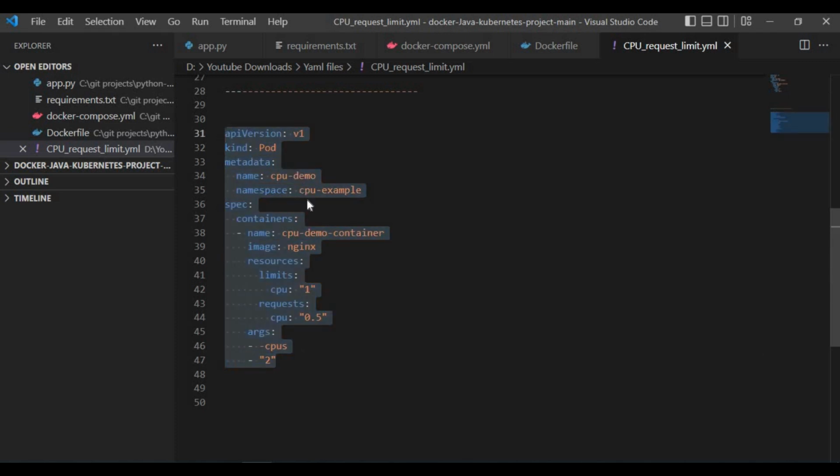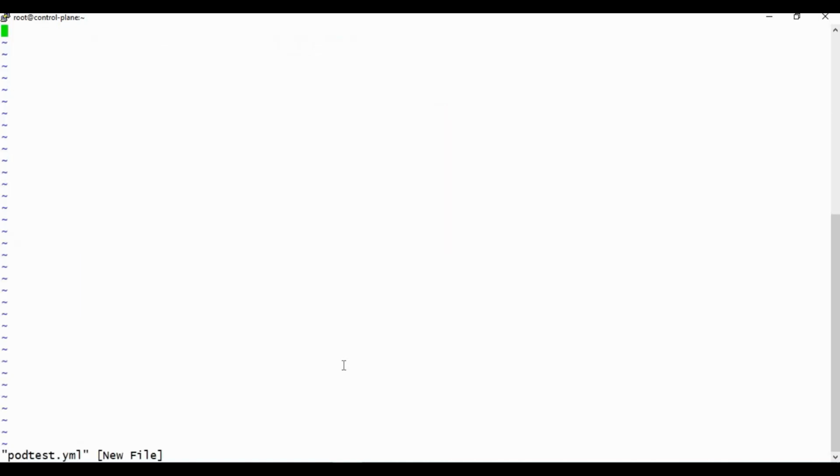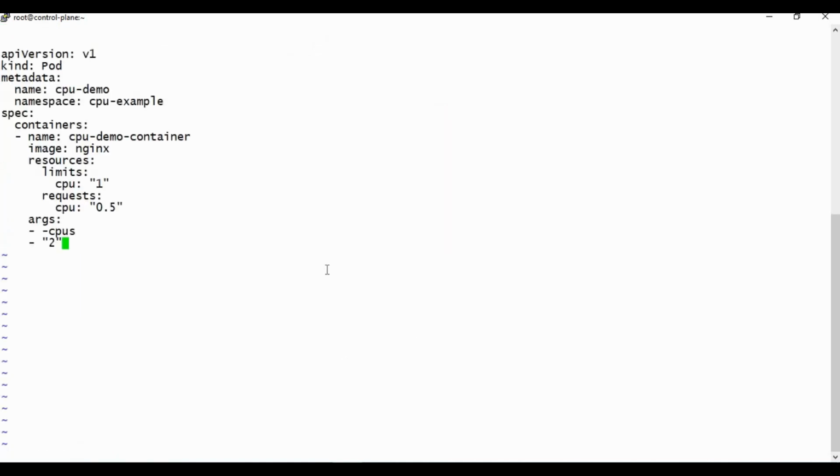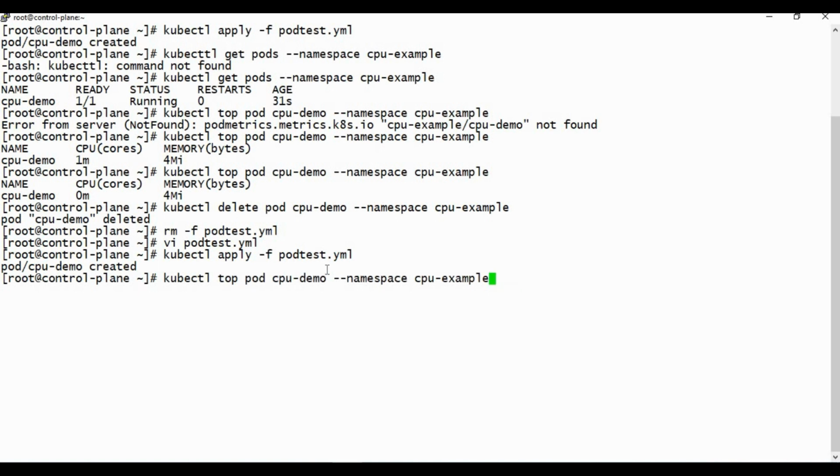So let me copy this, remove the pod test file, create a new one, and insert this content into it. Now if I apply this again, the pod is created again, right? So we can see the pod, it's getting created. I think there is an error. Let's see.